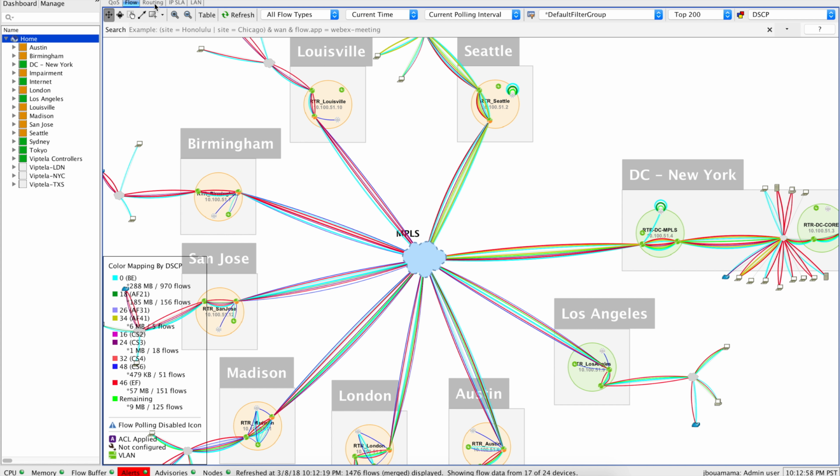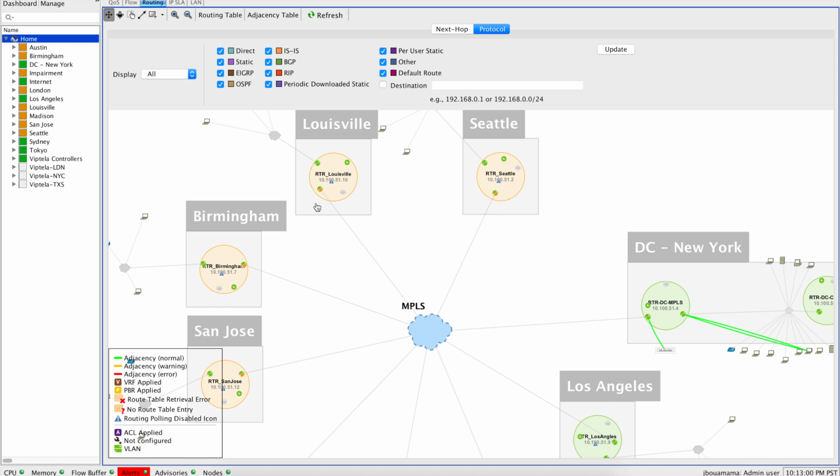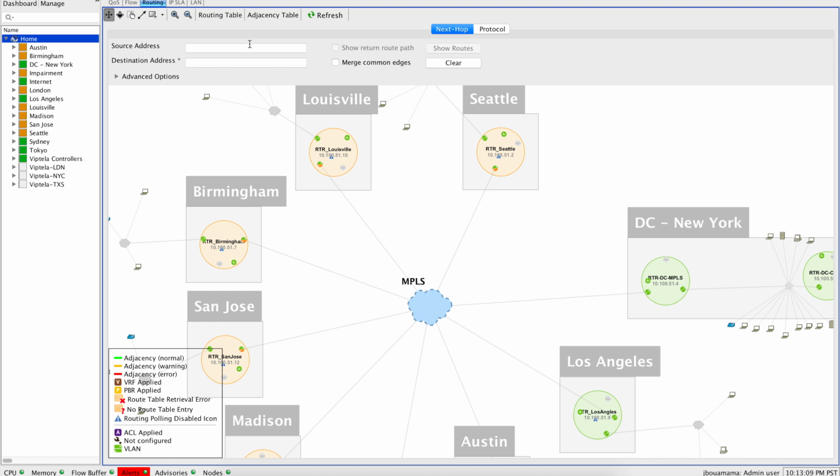And then you also have other tabs here. So the routing tab will help you track routing loops and asymmetric routing. So let's say you want to track a route between two different IPs. I can select source and destination IP, and LiveNX basically would show us the route between those two IPs.